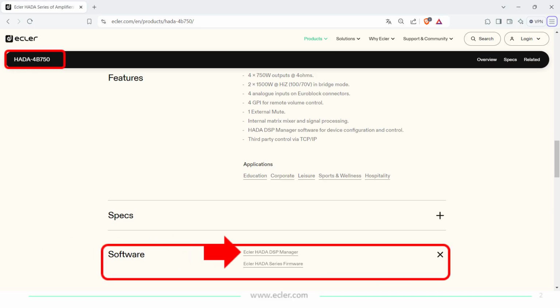How to connect from HADA DSP Manager software to a HADA device. First of all, install the latest software in your computer. Find it on our website, for example by looking into any of the HADA products page under the software section.